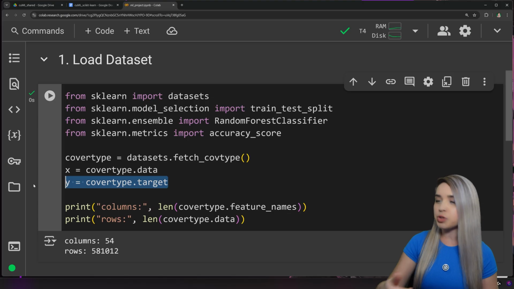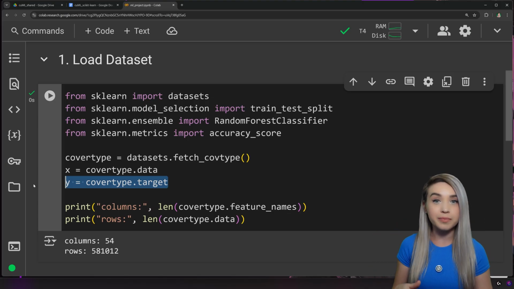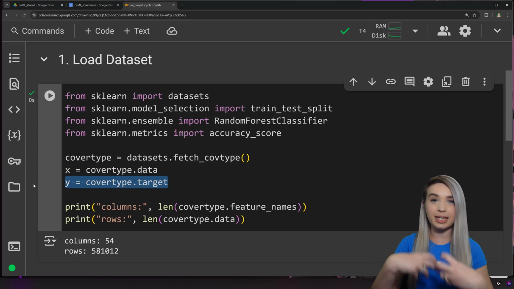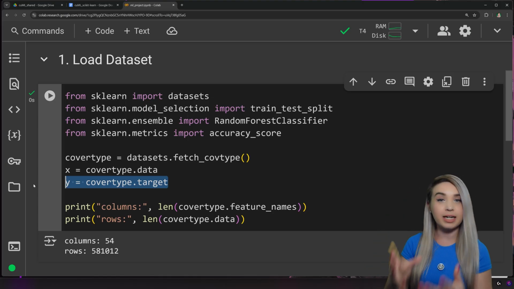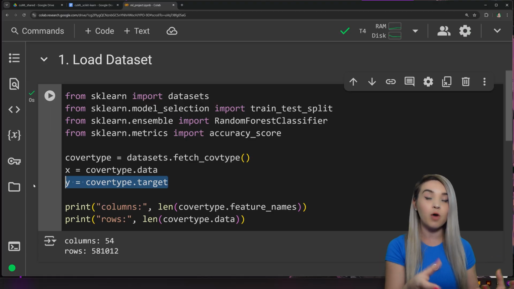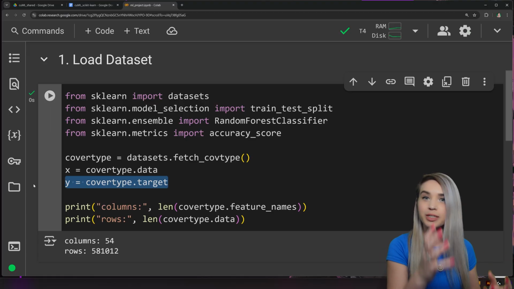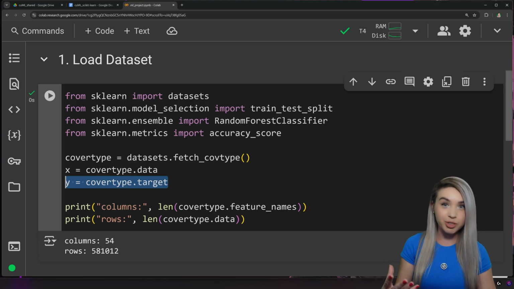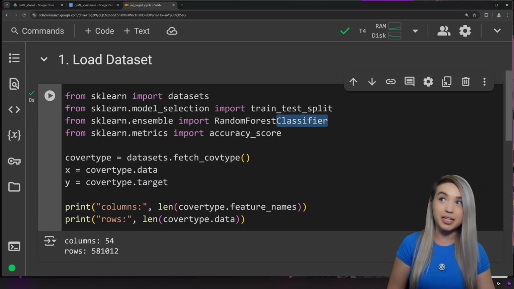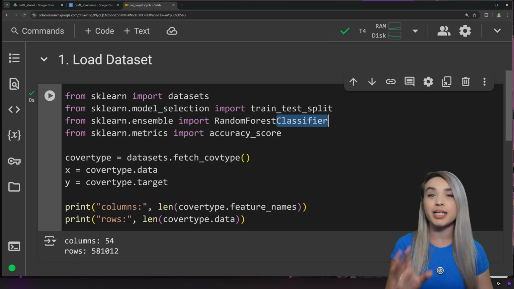So willow trees, pine trees, and so on, which means that we are trying to guess a class rather than a continuous value. So what kind of tree is this, instead of how much does it cost or how much will it cost in the future? And that's why instead of dealing with regression, we are dealing with classification. And these are the only changes in code.